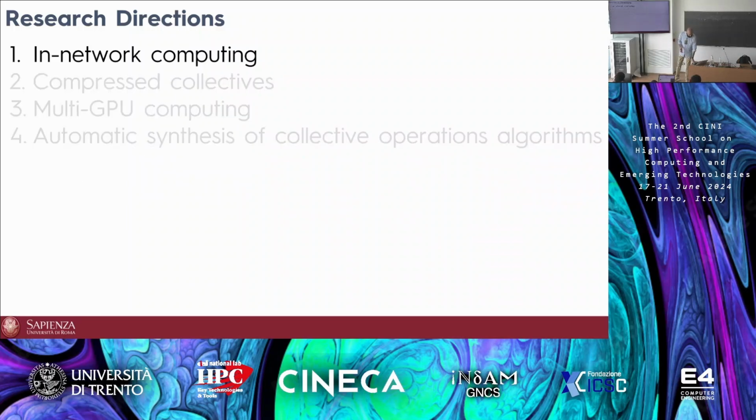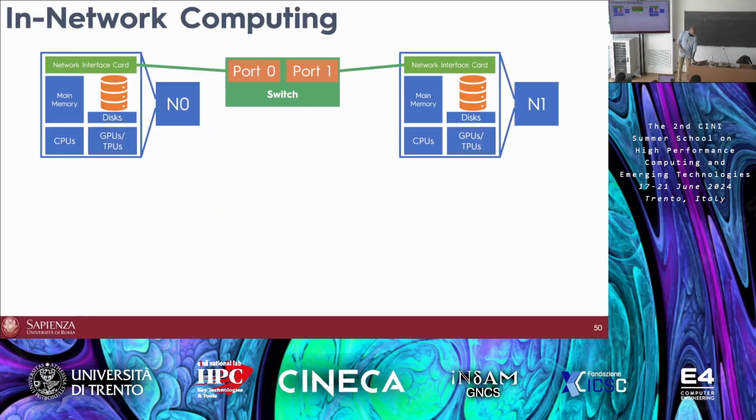So in-network computing, what is that? I see you smiling. I know that you know that. Okay, so in in-network computing, you have nodes. These nodes are connected with a switch. Until a few years ago, the NIC was doing the NIC job. It was just getting packets and pushing them out. And the switch was doing the switch job: taking packets from one port and forwarding them to another port. And that was it.